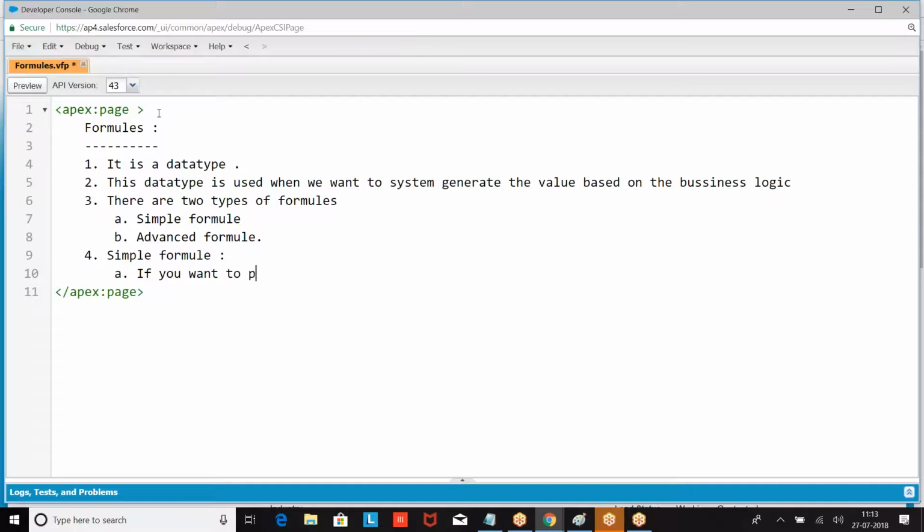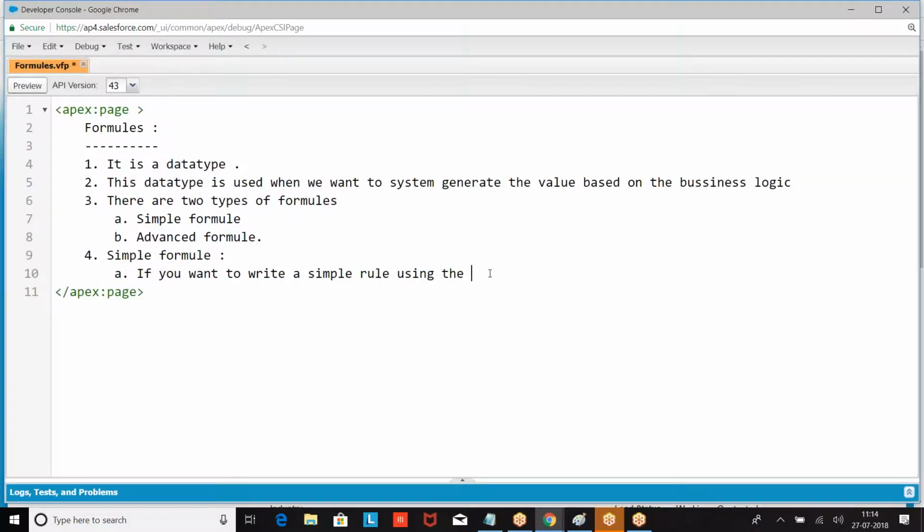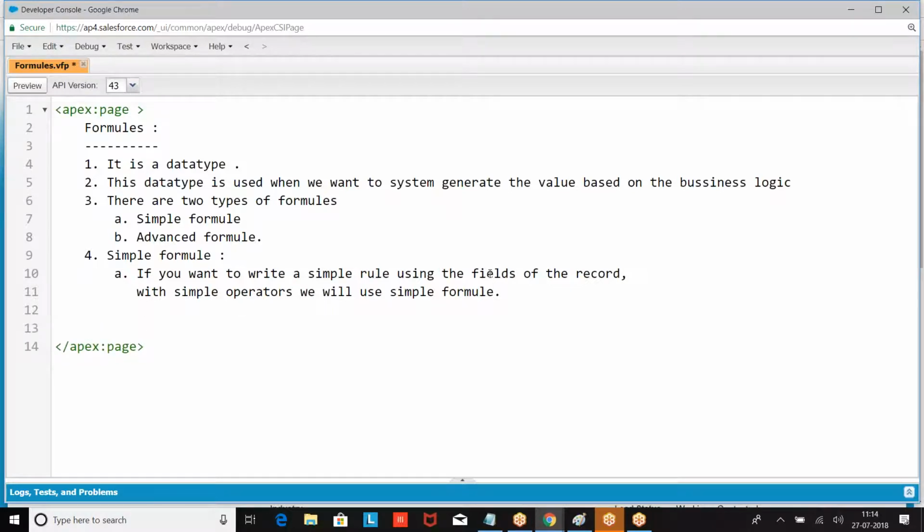If you want to write a simple rule using the fields of the record with simple operators, we will use a simple formula. Then we are going with an advanced formula.